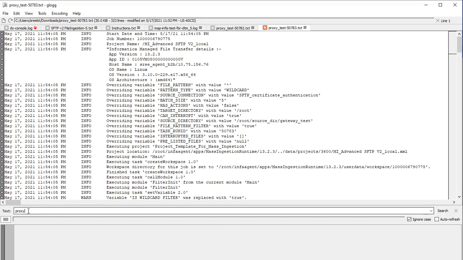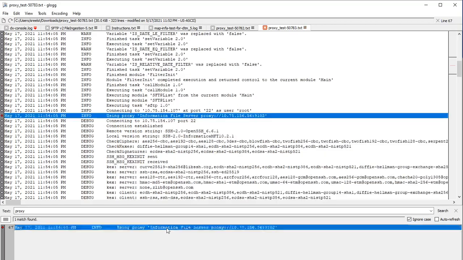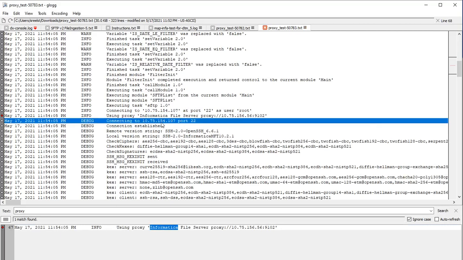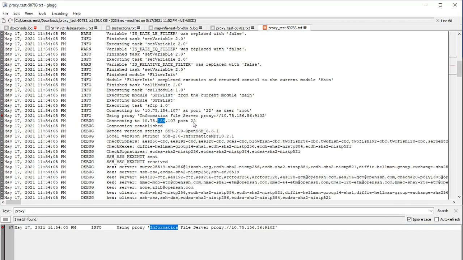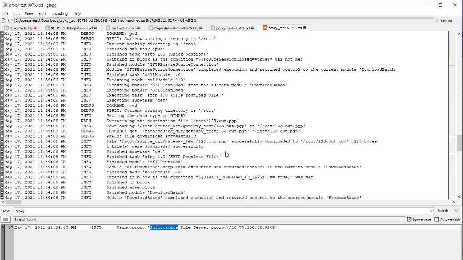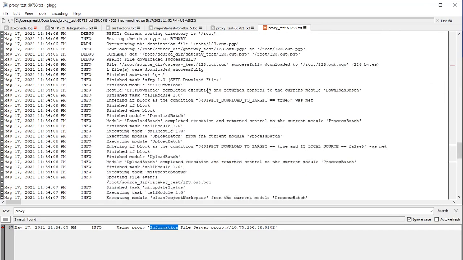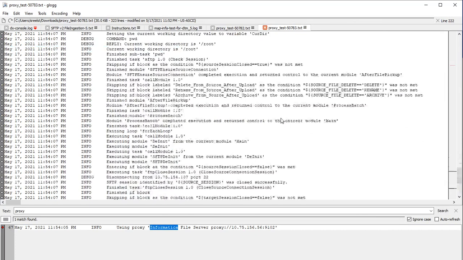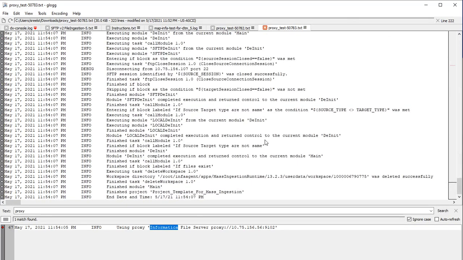Here, let's search for proxy. Yeah. If you see, this is connecting to the proxy hostname and the port, and it is connecting to the SFTP server on port 22. And this job ran successfully. It actually downloaded the file. This is my SFTP server. From the SFTP server, this file is downloaded to my local. So this is how a proxy works.